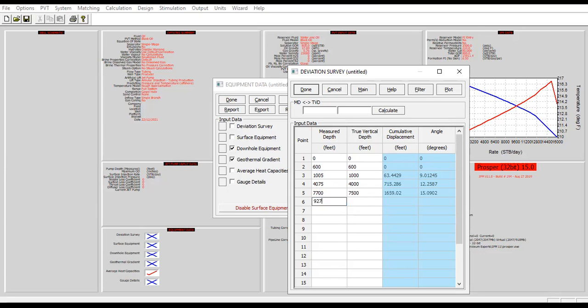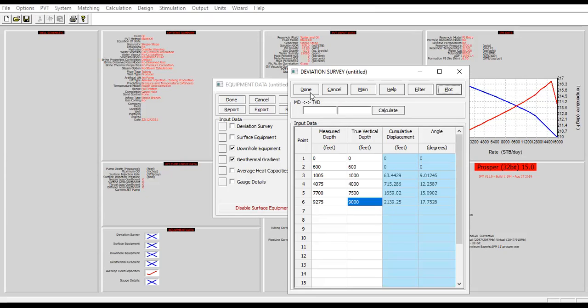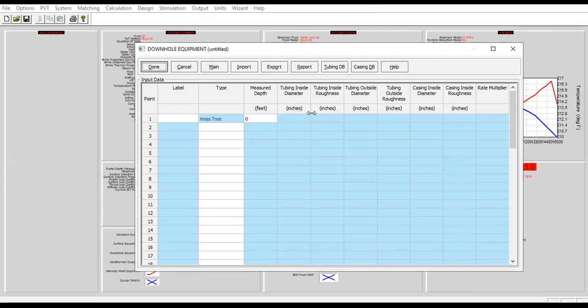And lastly, 9275 at 9000. You can click plot to show the configuration, measured depth against cumulative displacement. Finish, click done. Now we need to input the downhole equipment, starting from the Christmas tree.